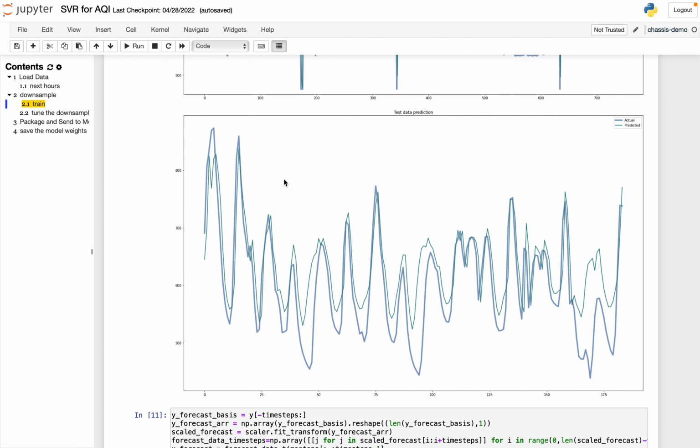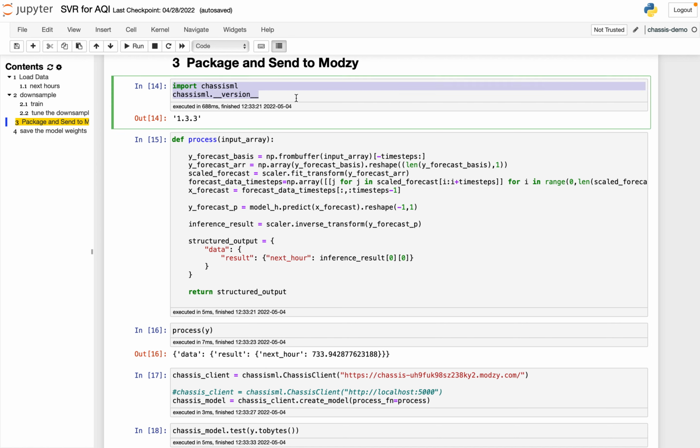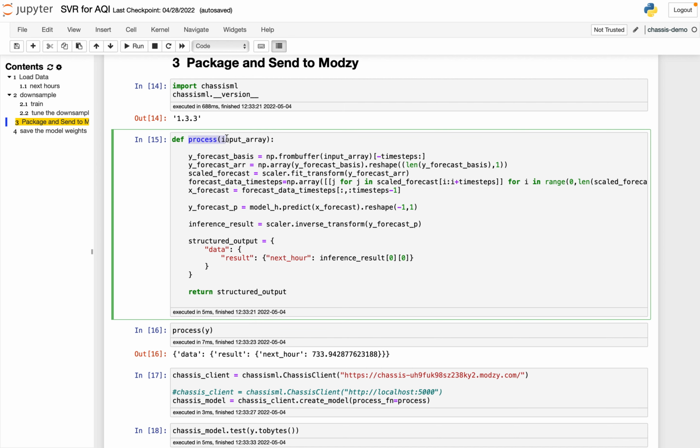So now I've got a model. I logged data, I trained the model based on that data. My next step is I want to actually package that model up into a container so that I can run it on my device. So I mentioned we're referencing Chassis. I'm going to use Chassis. Basically, I import it. I define that process function.